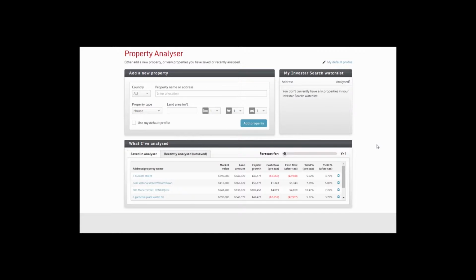Before you get started though, make sure you set your default profile. This is available on the Investor Search screen as well as within Property Analyzer. By going through and clicking on My Default Profile, you're able to set things like how much deposit you're going to pay, what sort of interest rate you're going to pay, some of the other costs associated with buying the property. This information will be used by Property Analyzer to get a more accurate return in terms of both yield and overall capital growth over time.